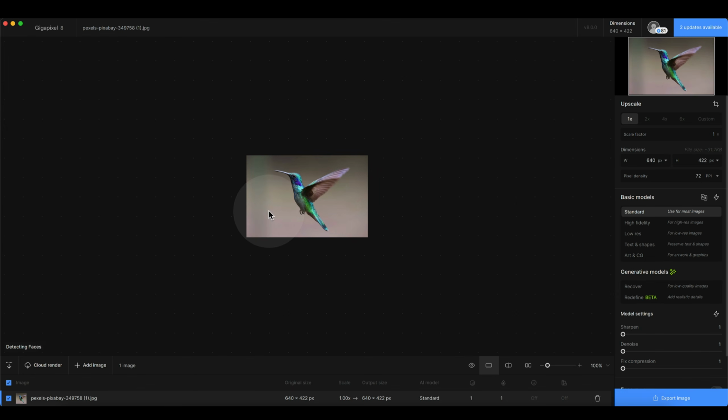So I'm upscaling this image in Topaz Gigapixel version 8 today, and it's a hummingbird image here. This is a stock photo from unsplash.com. And as you can see, it's very small. Now this is 100% magnification on the screen. The original file dimensions are 640 by 422. The actual physical file size on the disk is only 17 kilobytes. So a very small, very low quality image.